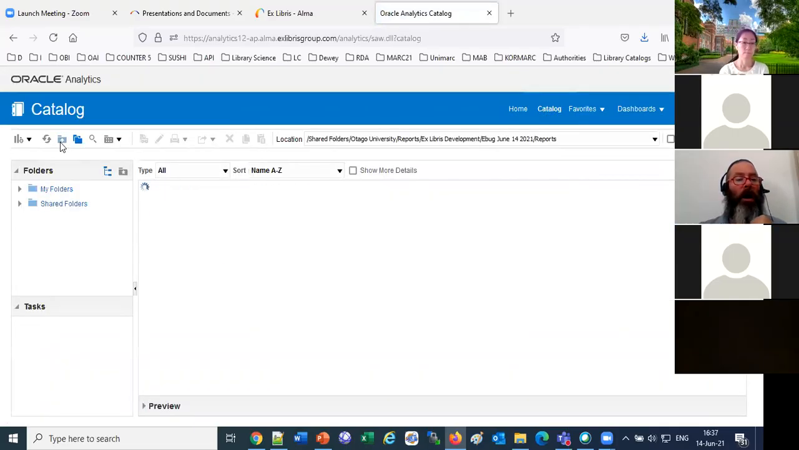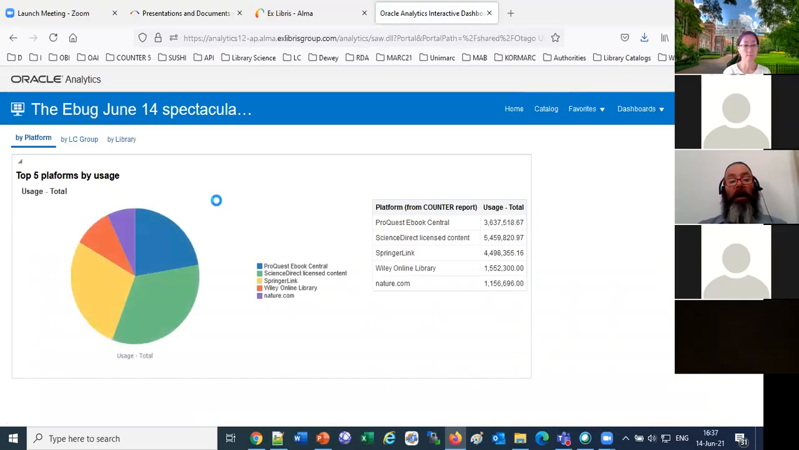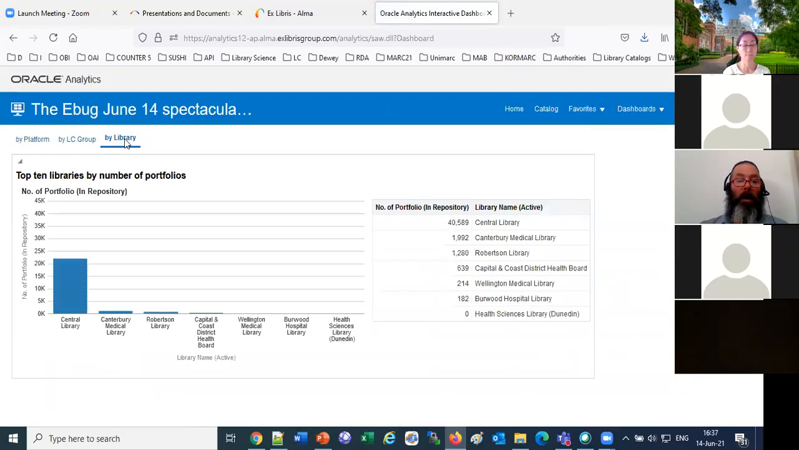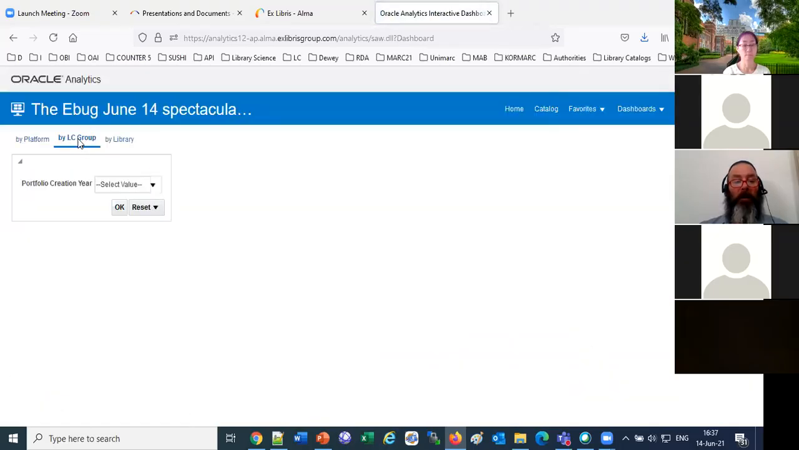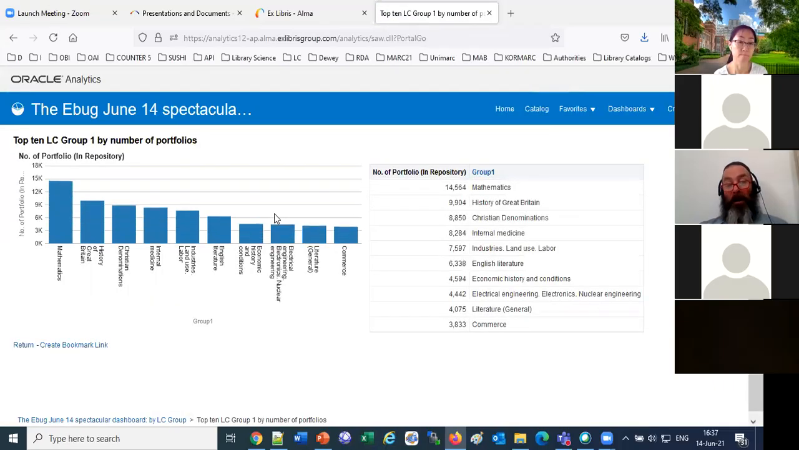So now we'll go up, dashboards, and open. On this tab, I don't see any prompt. On the By Library tab, I don't see a prompt. On the By LC group, I do see a prompt. And then if I choose a value in the prompt, let me take 2020, for example, or 2020 and 2019, then it runs for that page using that prompt.